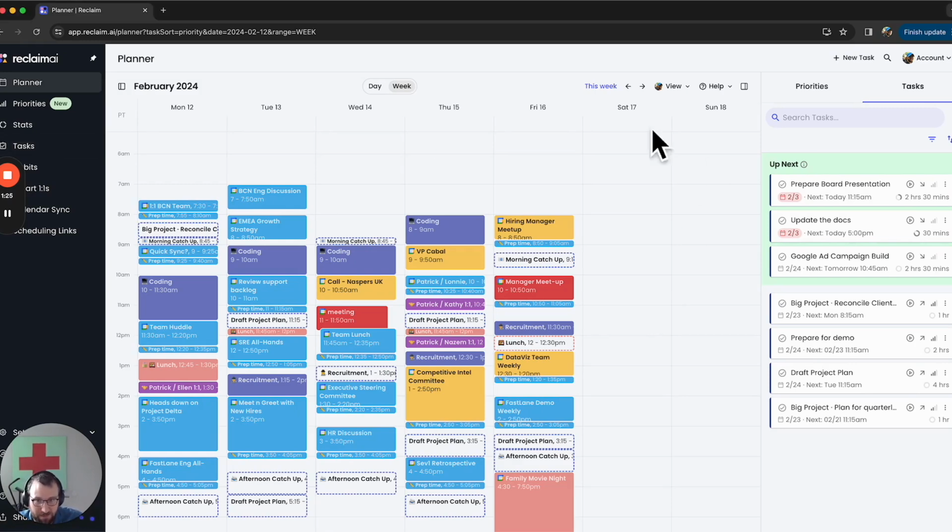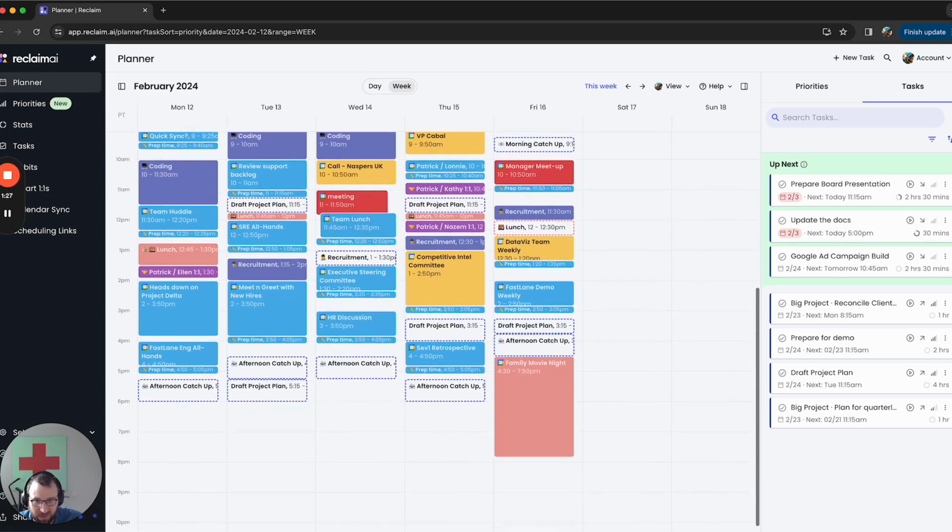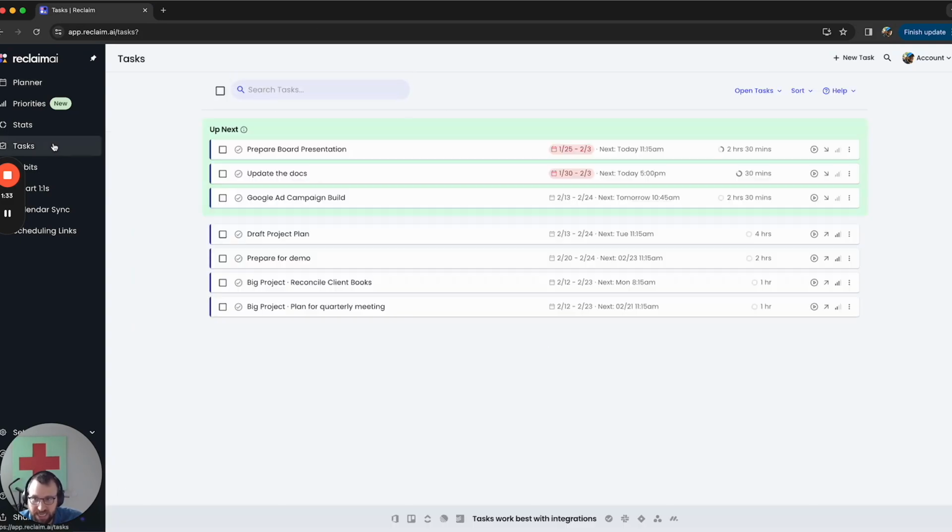So you can see here, I've got my planner. This is my view of the calendar. I've got all my tasks over here that I'm trying to get done. But if I head over to the actual tasks interface, I get this nice clean list of all the tasks that I'm trying to get done. And you can see here, I've got a handful, here are the due dates and when they're next scheduled and how much time I need for each of them.